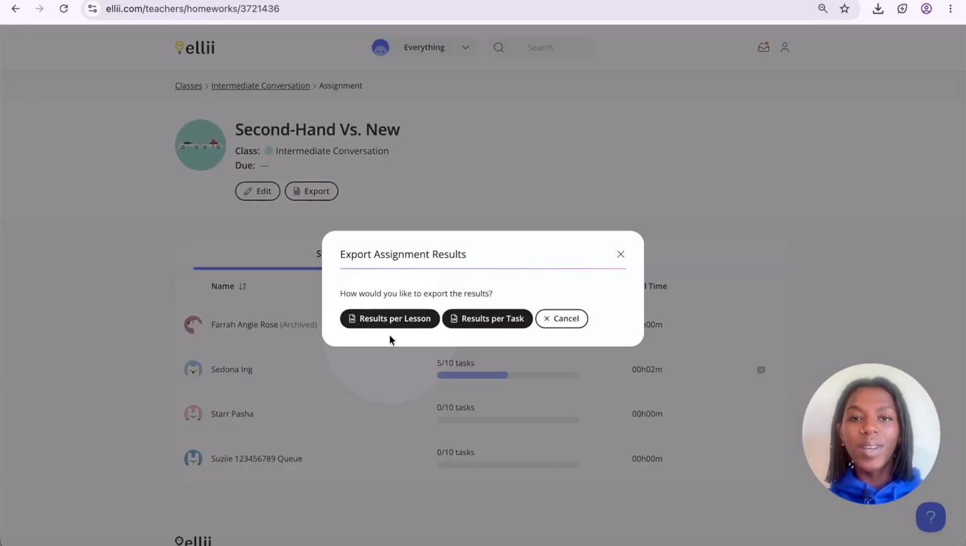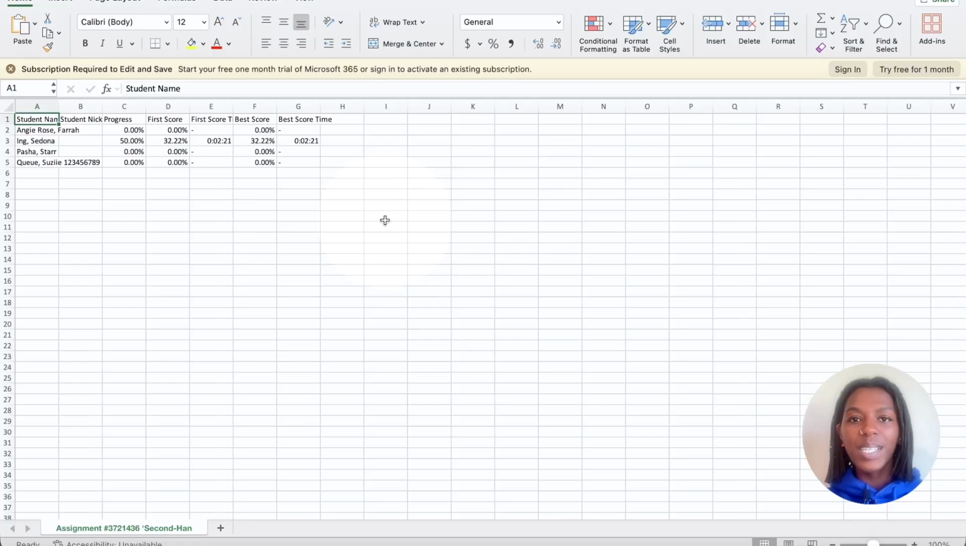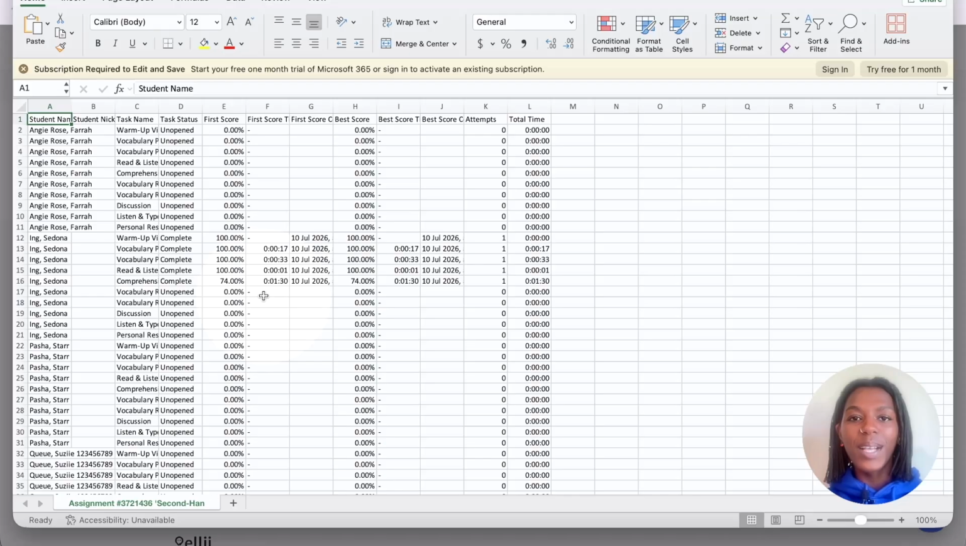You can export the results by lesson, which will show the total score your student received for the whole lesson, or you can export the results per task, which will show you the score the student received for each task. Exporting the results by lesson will look like this, while exporting the results per task will look like this, where you'll see a score per task for each student.